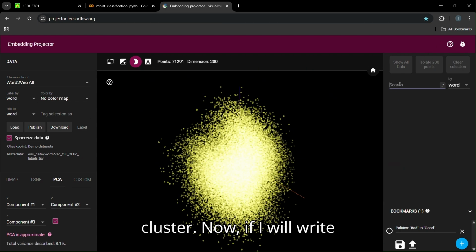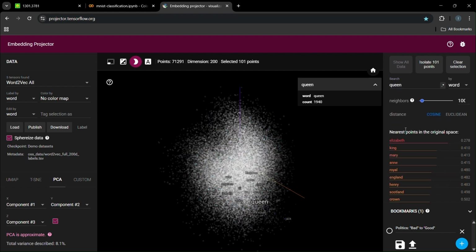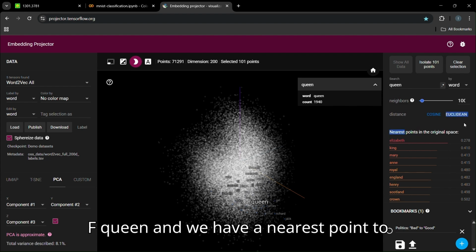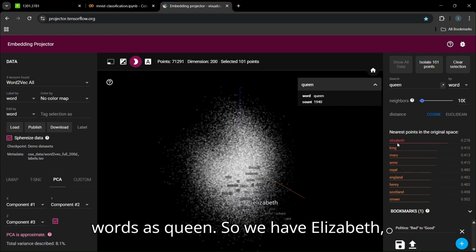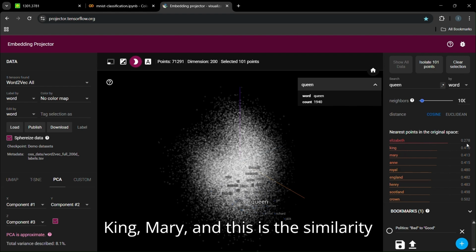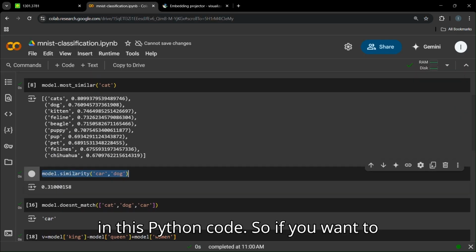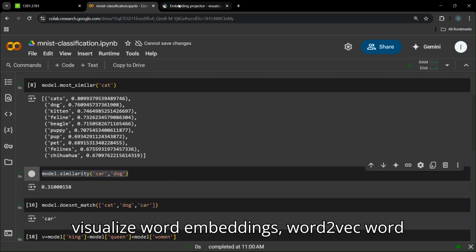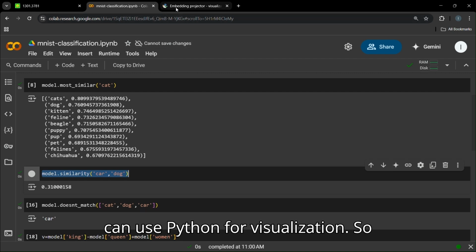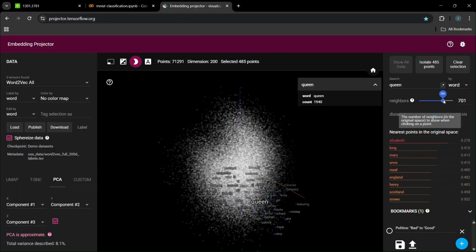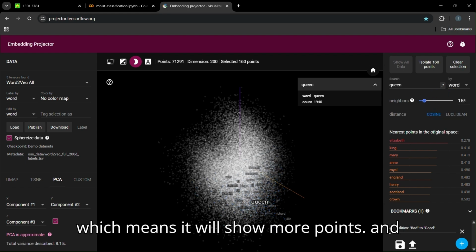Now if I write queen here, we have the nearest points in the original space, which means these are the related words, similar to queen. So we have Elizabeth, king, Mary, and this is the similarity score that I have shown here in this Python code. If you want to visualize Word2Vec word embeddings, you can use this tool, or you can use Python for visualization. We can change the number of neighbors, which means it will show more points.